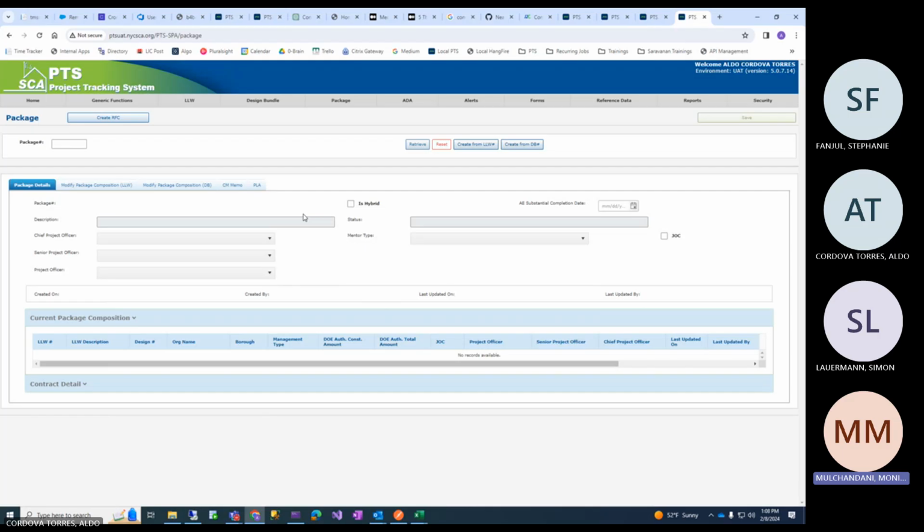When the project is in that status, only those LLWs or those design models would get listed in the selection drop down. And then there is, I don't know if there's more than, there's another one also. Capacity also gets packaged, capacity projects. So it's based on the management template, the status which is eligible to create a package, and the roles of PO, SPO, and CPO.